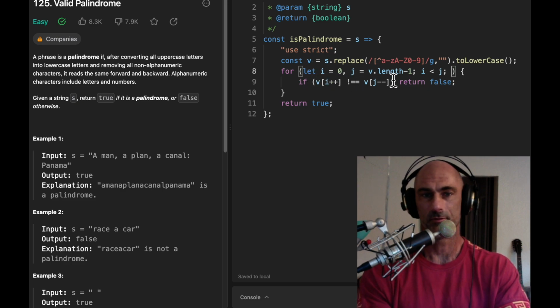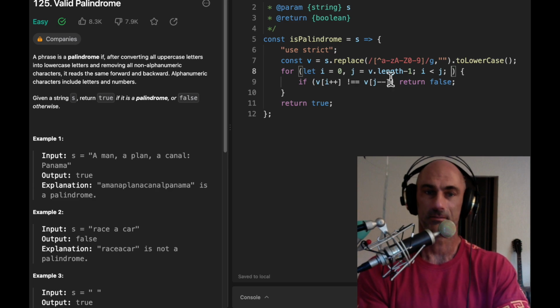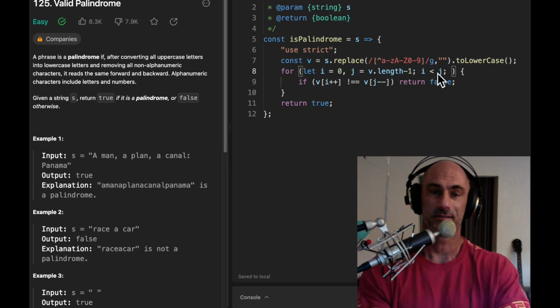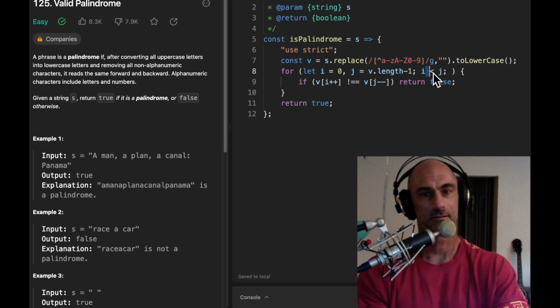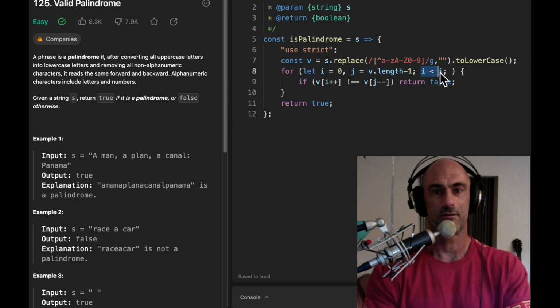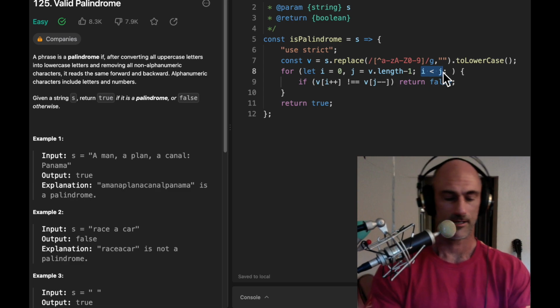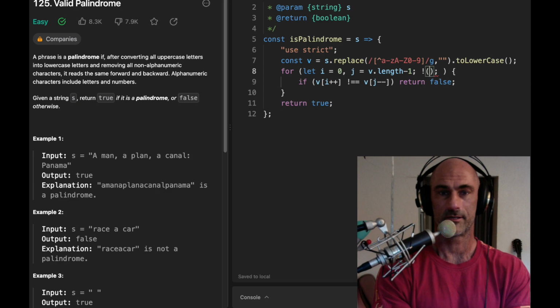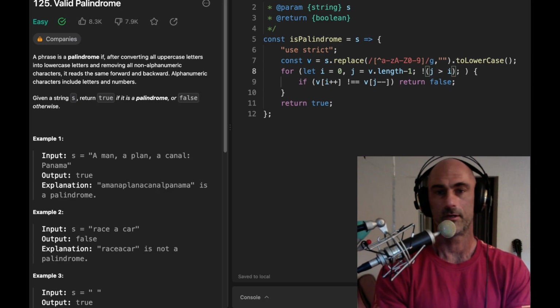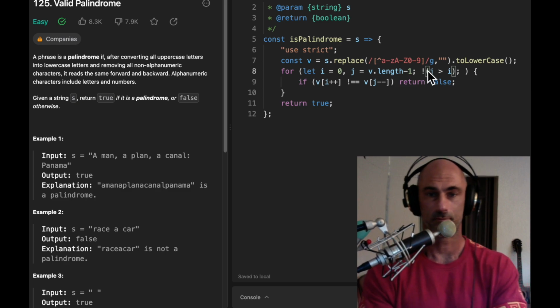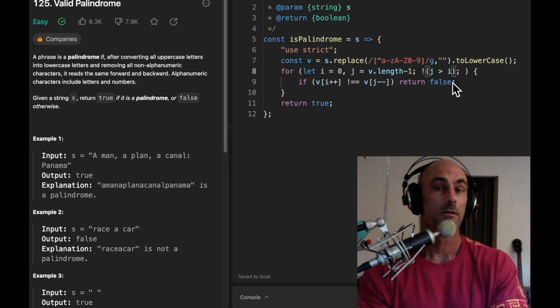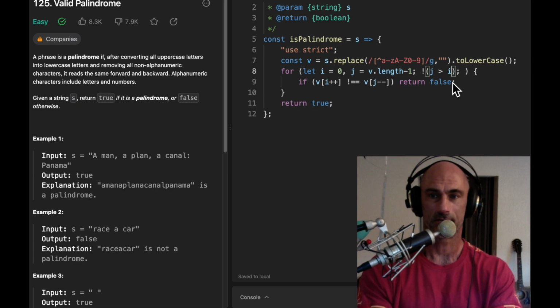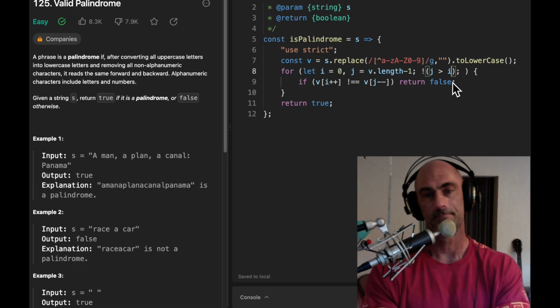We're going to loop through V from i is 0, j is V.length minus 1, as long as i is less than j. Now we could even change this around. So we could say as long as j greater than i. And then we can avoid the check for the middle character. For the racecar example, we don't have to check E against E.